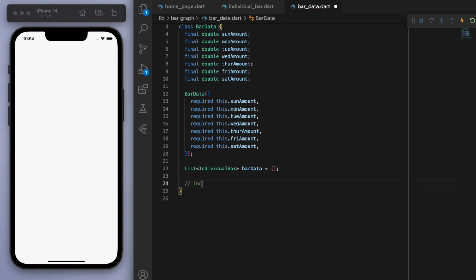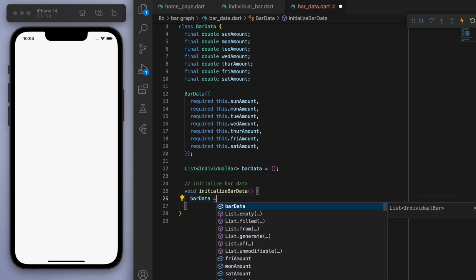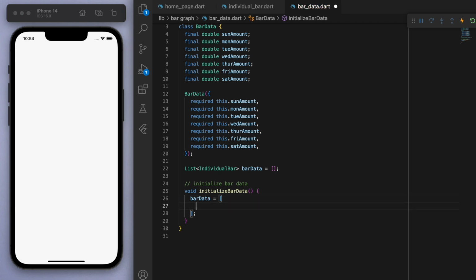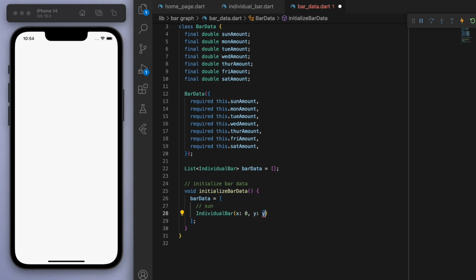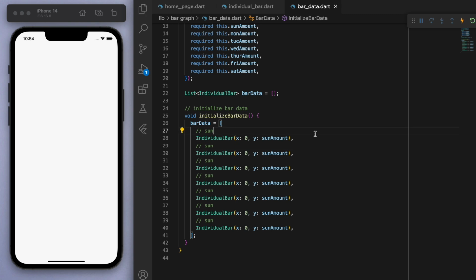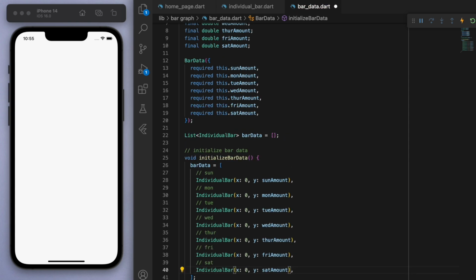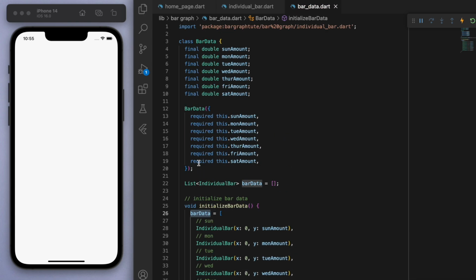Okay, so let's make sure to initialize this information. So in the bar data, we're going to have a lot of individual bars. And so starting from Sunday, let's go through and fill it out for the rest of the week. Okay, cool. So it's set up pretty nicely now.